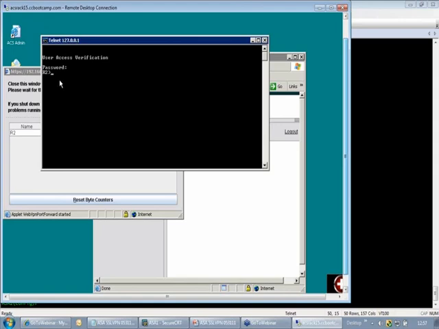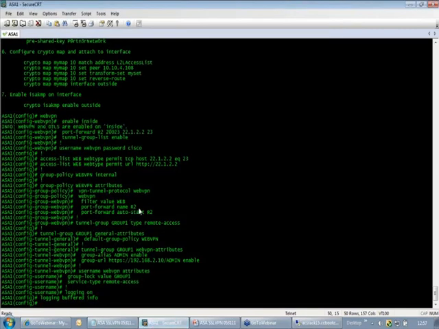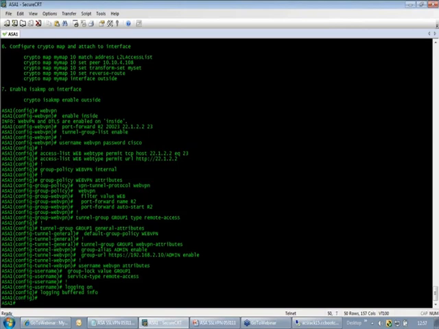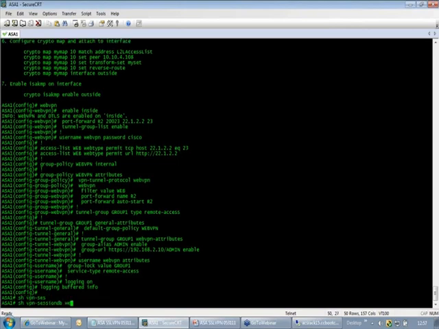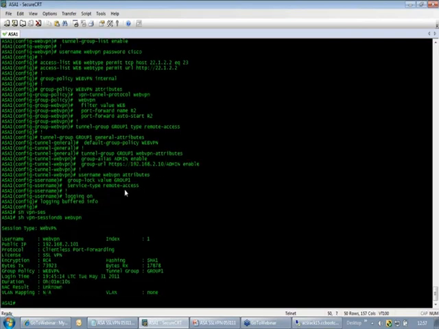So now with the firewall, let's have a look at some show commands to see how that's playing out. So show vpn-sessiondb webvpn. Here's the connecting user. Username webvpn. It's a clientless port forward, which we have configured. Okay, using RC4 encryption. The group policy that's applied is called webvpn. Okay, the tunnel group is called group 1.